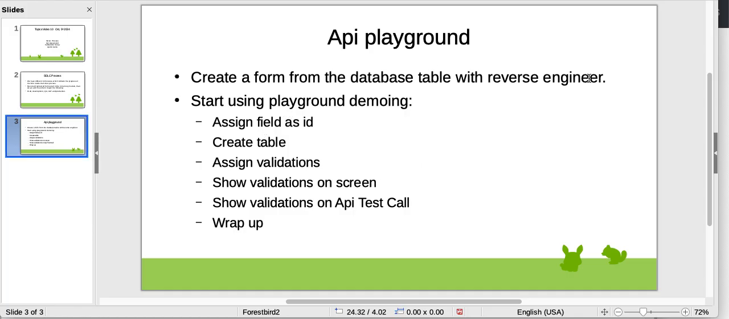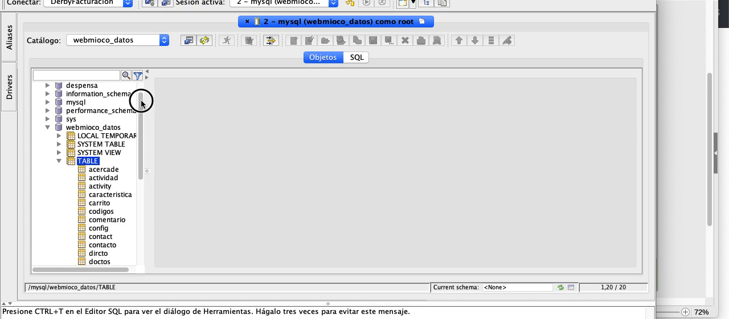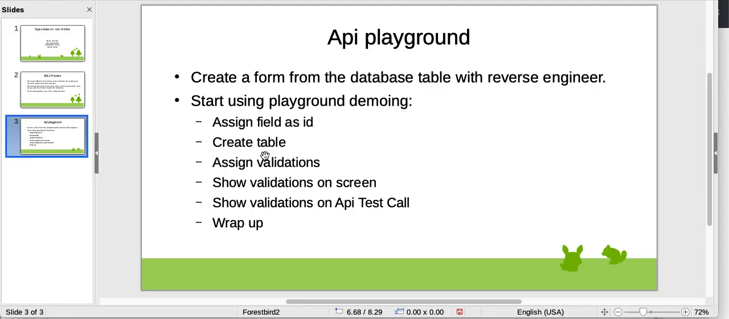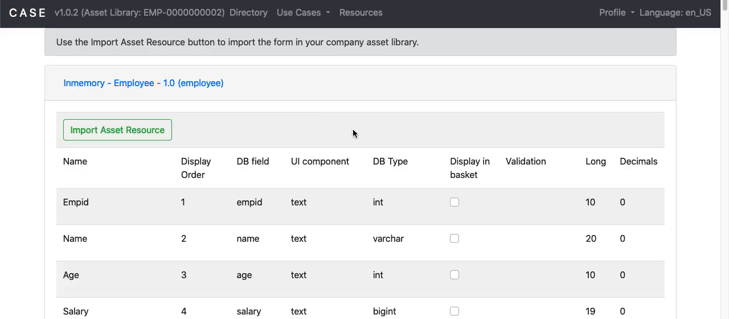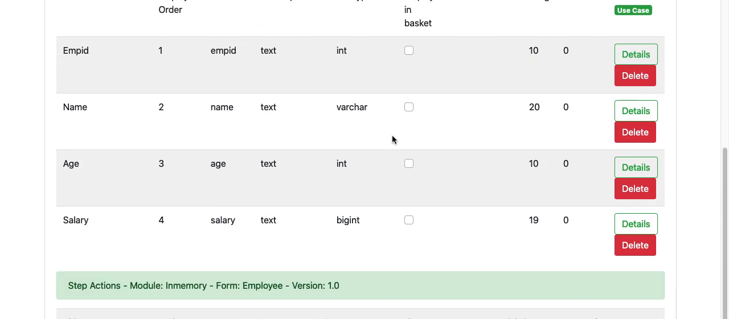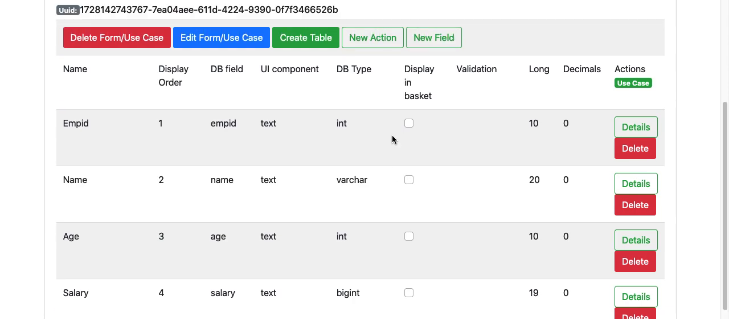So I'll start importing the form resource based on the table that I have already in my server, but on a different database. So here we go. Reverse engineer. It shows me all the tables that I have in different schemas on the same server. And by clicking import asset resource, the generation of that form has happened. It's what I have in front.